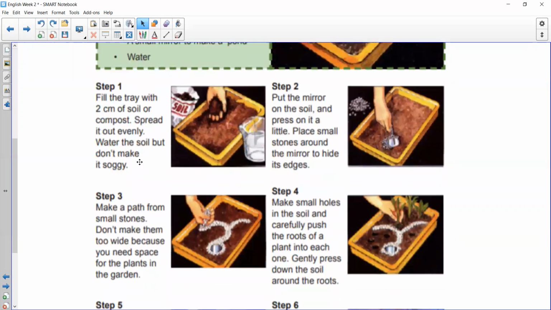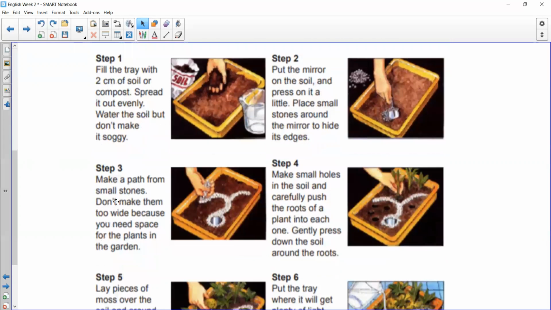Now, if you notice, I thought straight away these were going like columns, like down, but they're going side by side. So step 1, fill the tray with 2 centimeters of soil or compost, spread it out evenly, water the soil, but don't make it soggy. Put the mirror in the soil and press on it a little. Place small stones around the mirror to hide its edges. Quite a fancy thing to do there, pretending a mirror is a pond, isn't it? Make a path from small stones. Don't make them too wide because you need space to plant the plants in the garden.